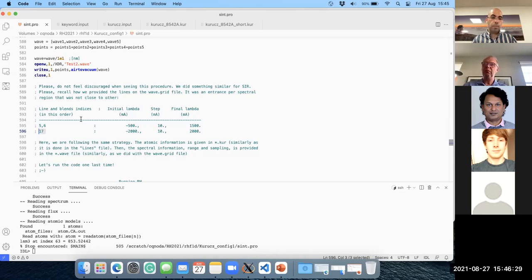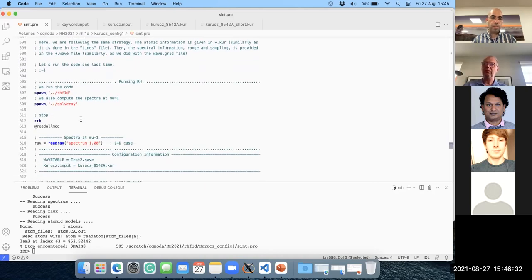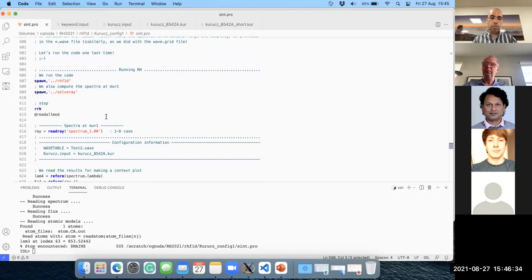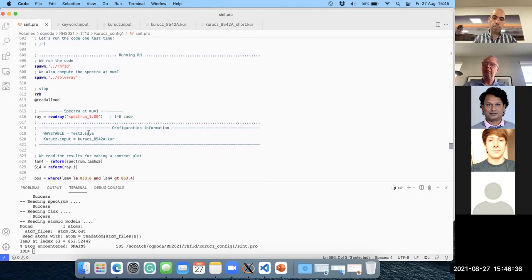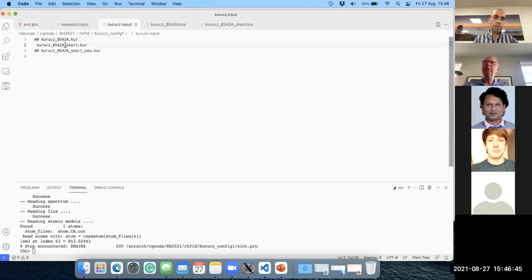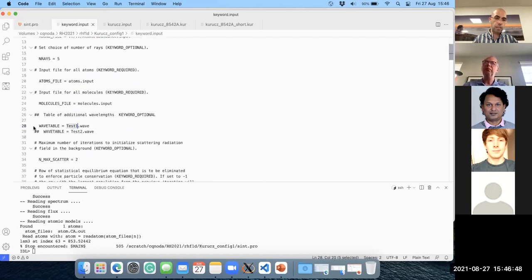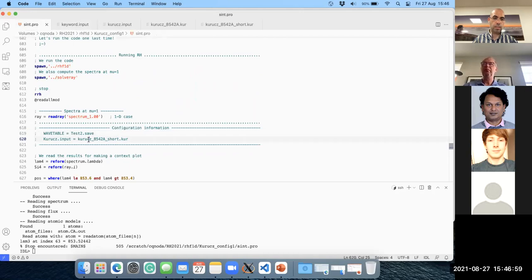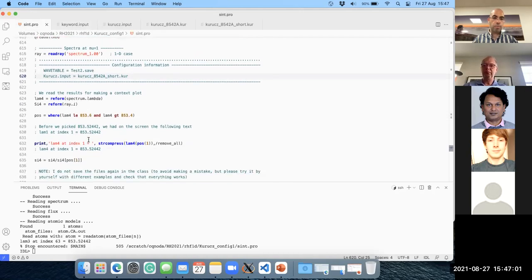Okay, so then let's run the code. Again, this same call to RH. Here we have the information. So let's see, it should be short in the Kurucz.input file. And then in the keyword.input file, it should be the wavetable test2. Okay, so like this and like this. Okay, so we run it.